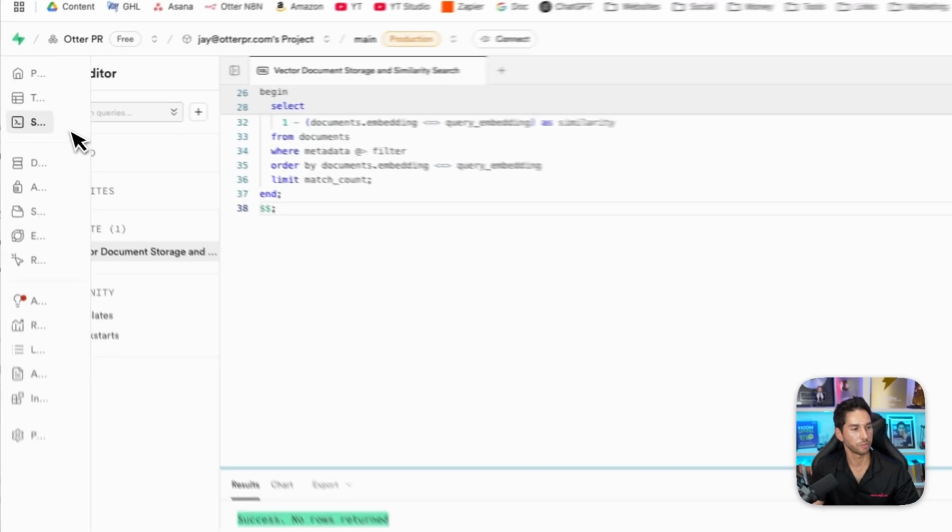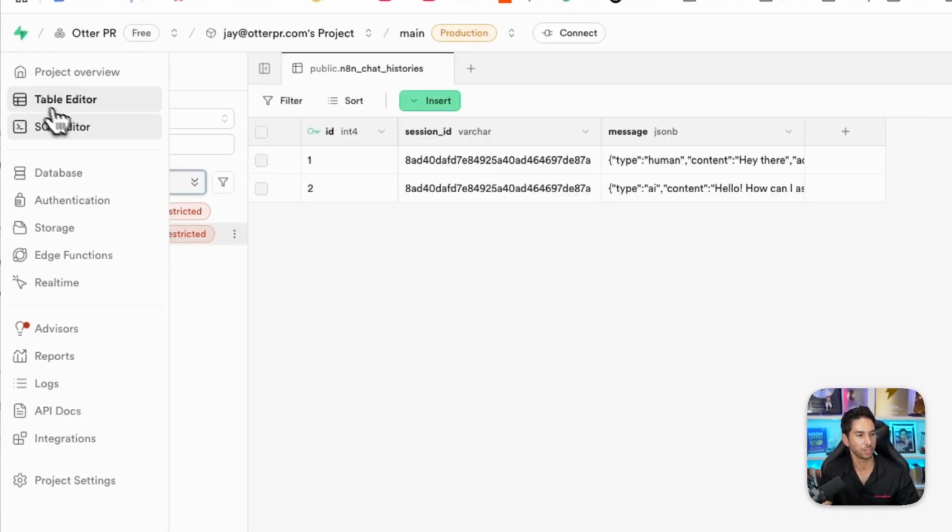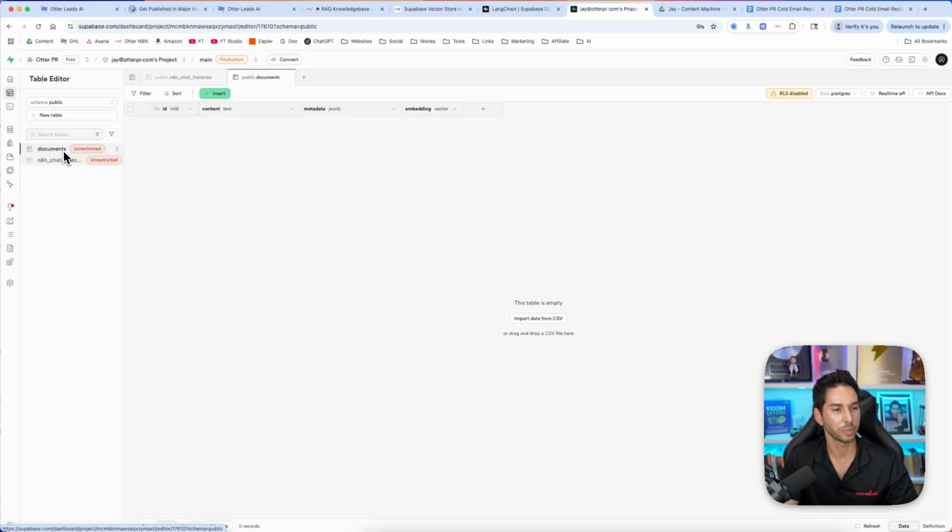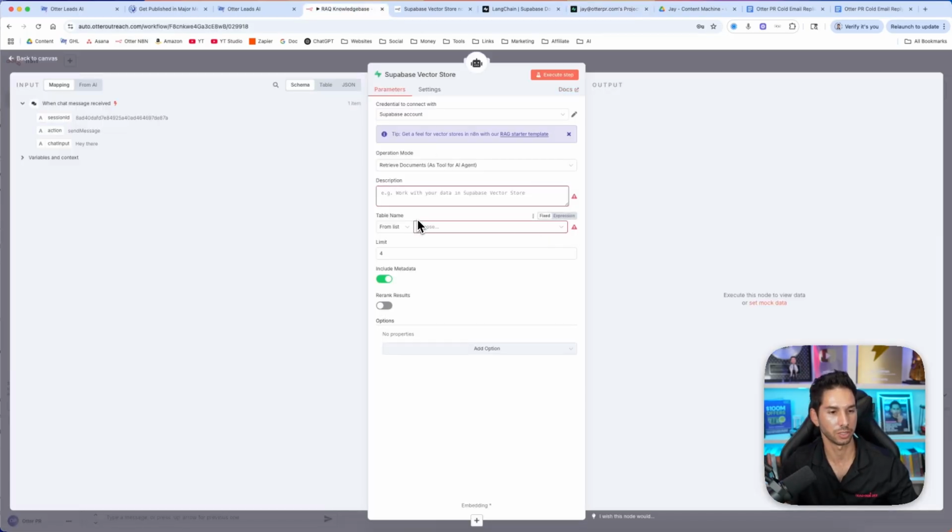And just to double confirm that it worked, let's come back to Table Editor, and you should see another table here called Documents. And this documents is going to be the table that is formatted for vector storage. In this embedding vector and metadata, this is configured so that you can now push data into the vector store and start using it. So now that we're all configured, let's actually add some information into this knowledge base.